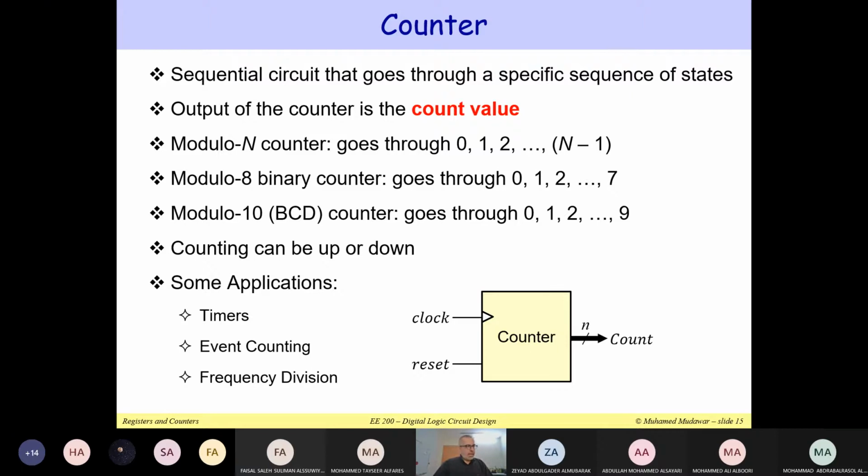Today will be about counters. A counter is also a very important sequential circuit, which is used a lot. When you are designing a digital system, people use counters. We can use a counter, let us say, for counting the cycles. We can use a counter for counting events, whatever you would like to count in your circuit.